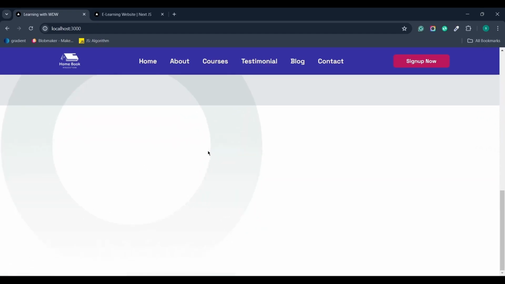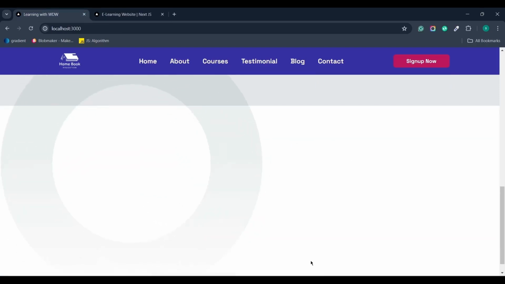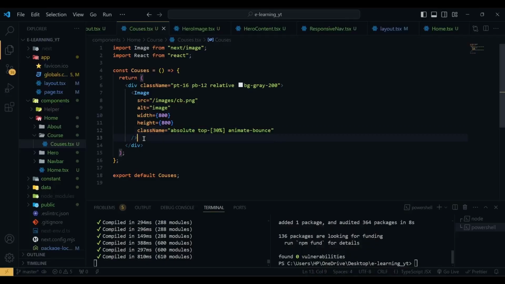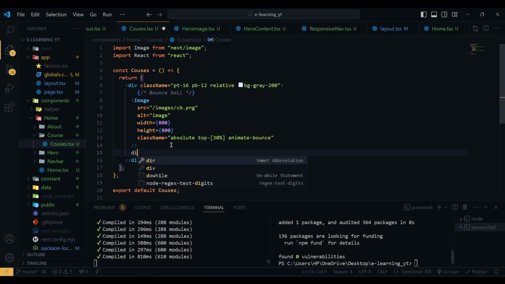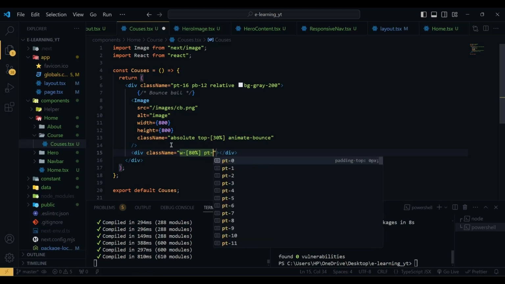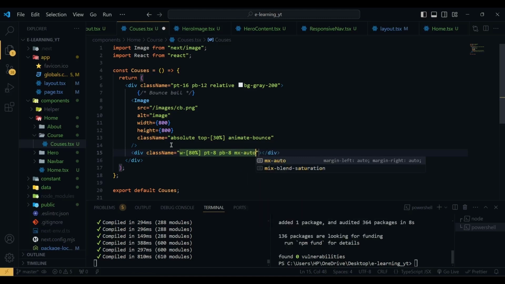Now when we add more content, this will look better like this one. So now let's go to our site, and here we can give this a comment of bounce ball, and after this image we have a div with class name of width 80%, padding top 8, padding bottom 8, and mx auto.